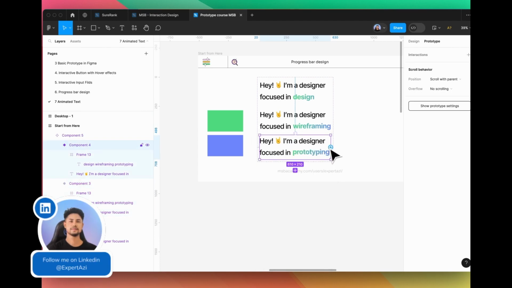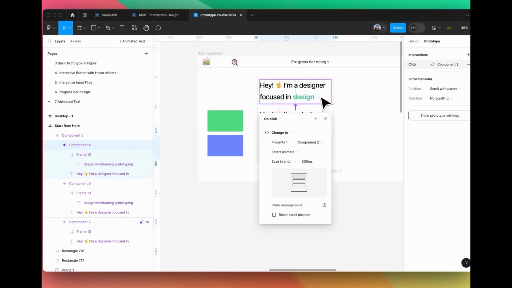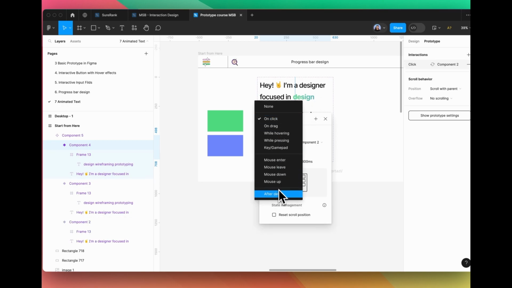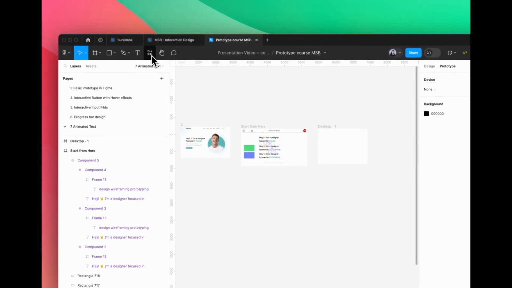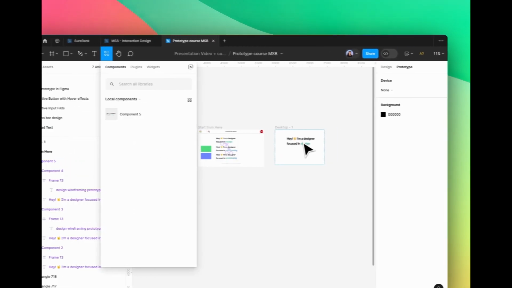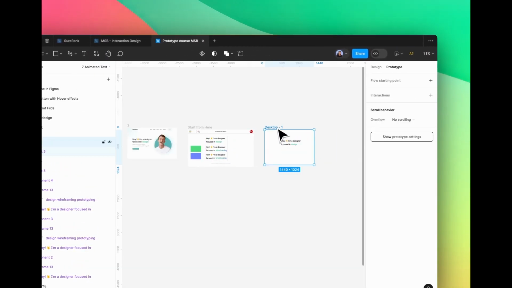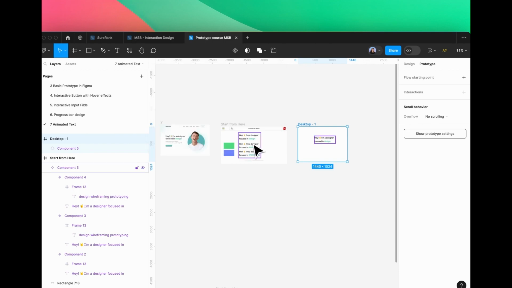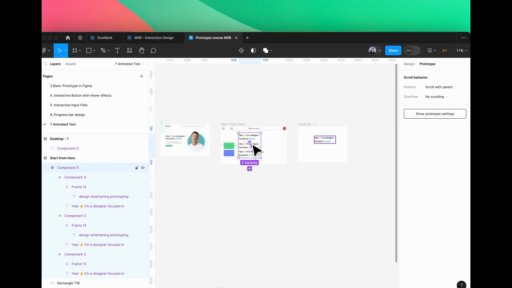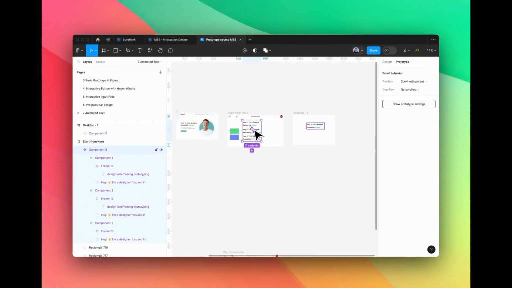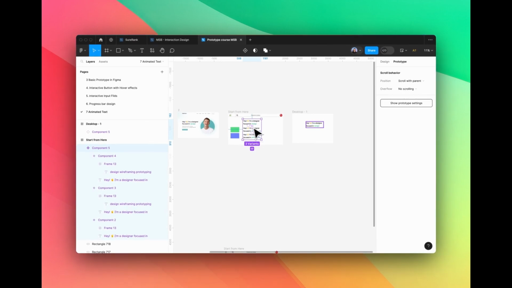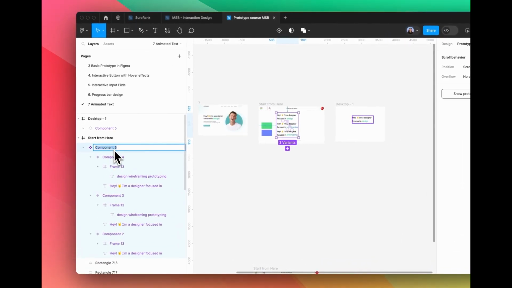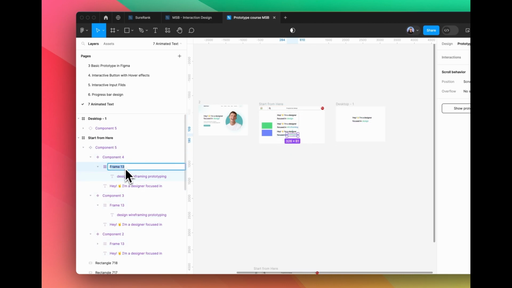And let's go to the last one and simply connect it to the first one and make it after delay, and click on this component set and simply drag and drop component 5, click on this desktop and click on this preview option, and now as you can see, it really works fine. And one thing to notice here, when you make the components or the frame, make sure that you put a good name on it, because right now component 5 doesn't make any sense, or frame 13 doesn't make any sense.